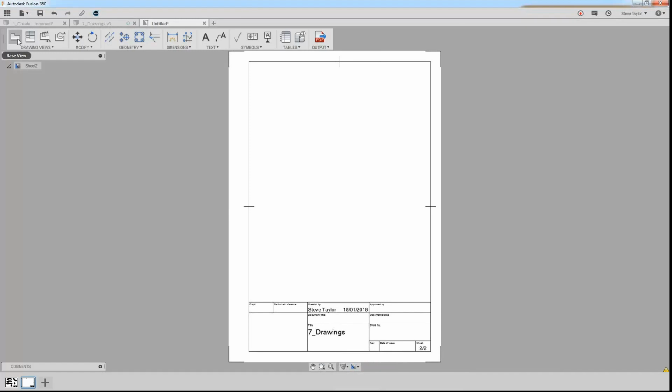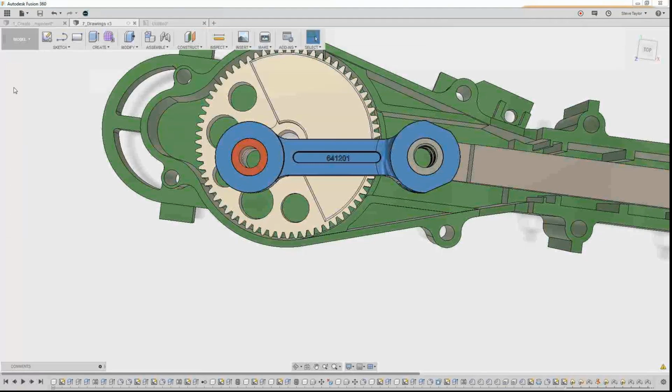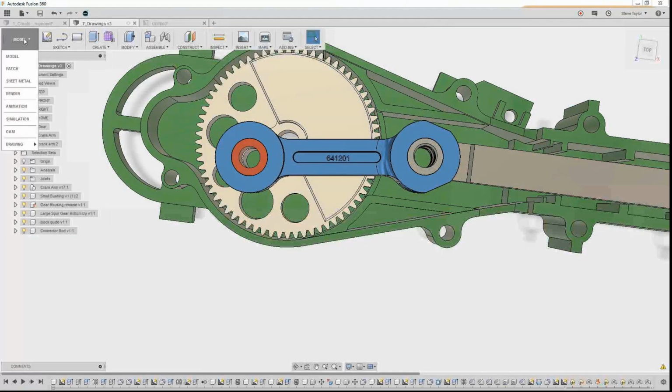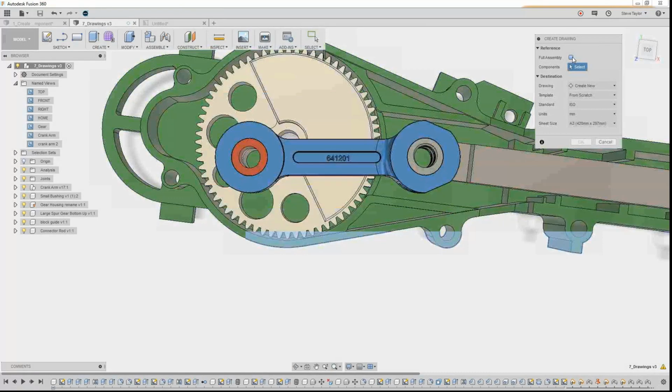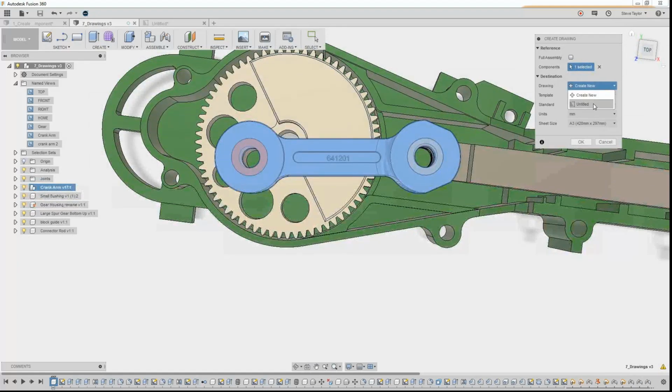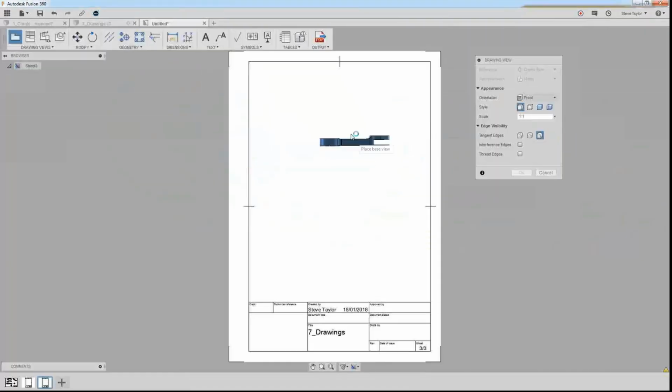I can bring in a base view. Just going back to my original drawing here, if I now go to drawing from design, this time take away full assembly and select the components. If I just want the crank arm itself, I want to add it to untitled. Yep, press OK. So now it started adding this crank arm in.